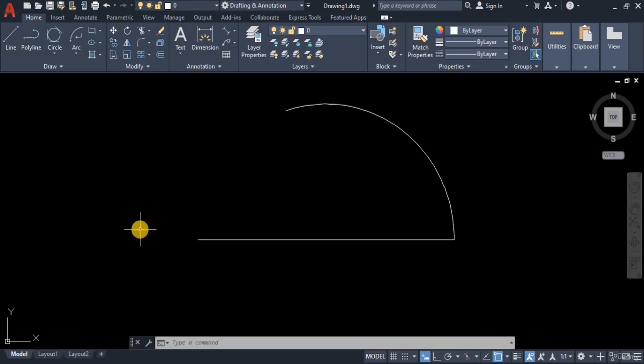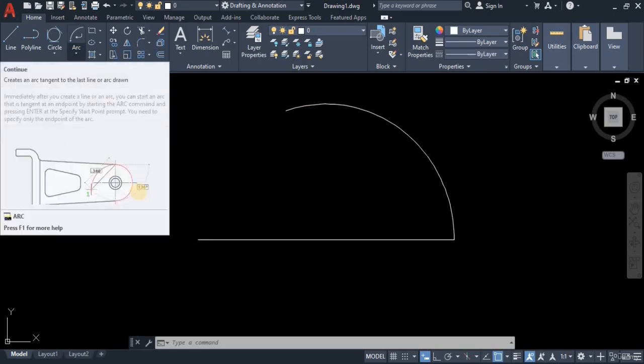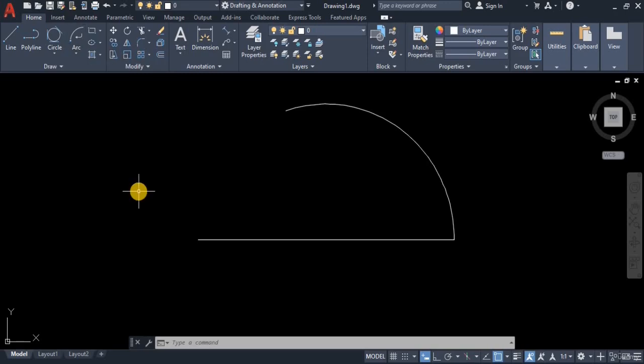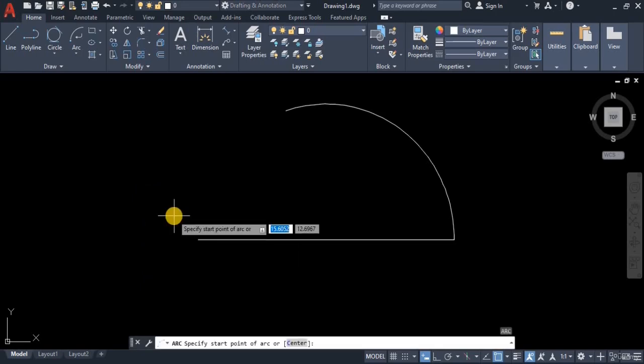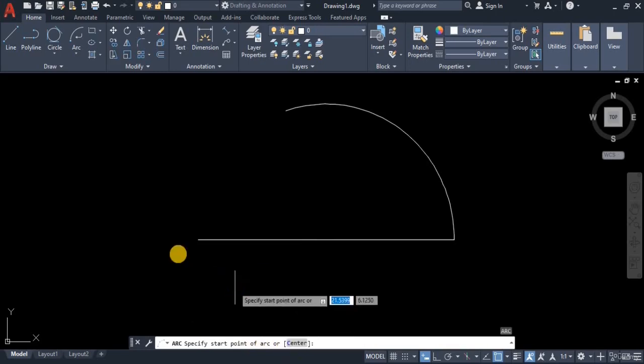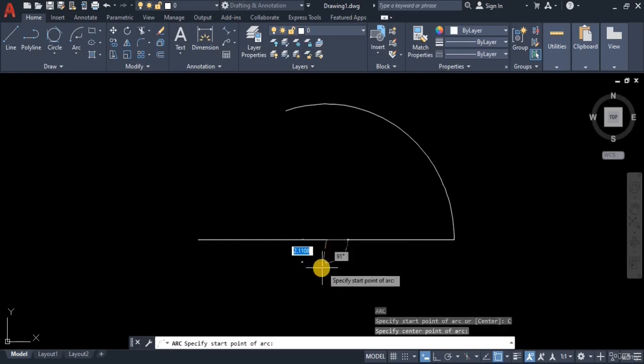Then we have a shortcut for the arc command. If you don't want to directly go to the draw layer, you can use the shortcut by typing A on your keyboard. If you type A on your keyboard, as you can see, the first option we have is arc. So you click enter. So it is asking us to specify the start point or the center point of the arc. If you want to start from the center point, you click center. So let's say this is the center point, enter.